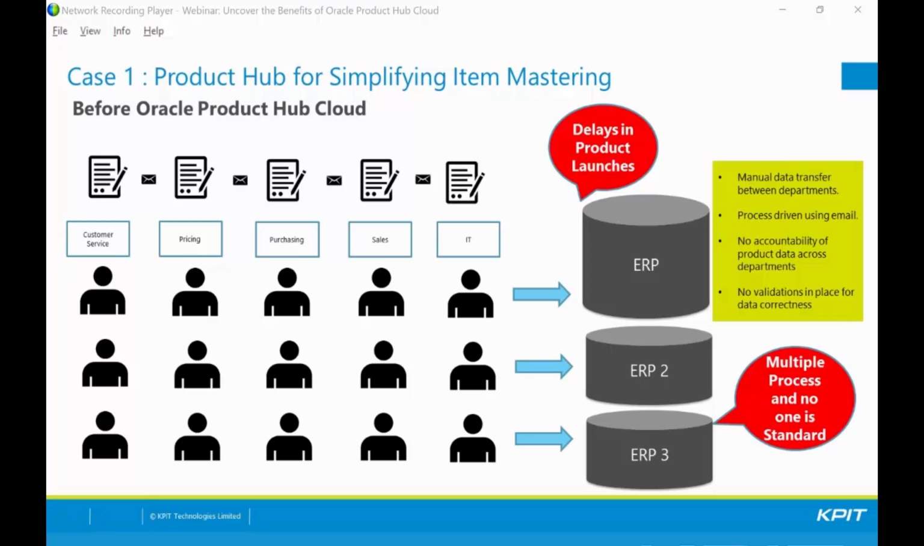So there are manual data transfers. There is no accountability defined on any department. There are no validations in place before data enters the system. So although I have shown it in a serial manner, there are multiple iterations in which these department people talk to each other before an item is called successfully ready for launch. And that's one of the reasons for the delays in product launches.